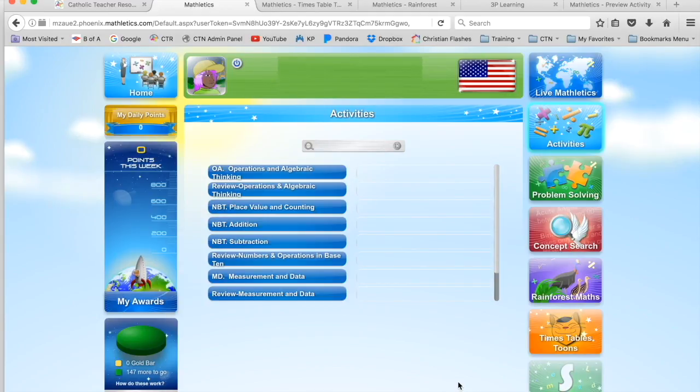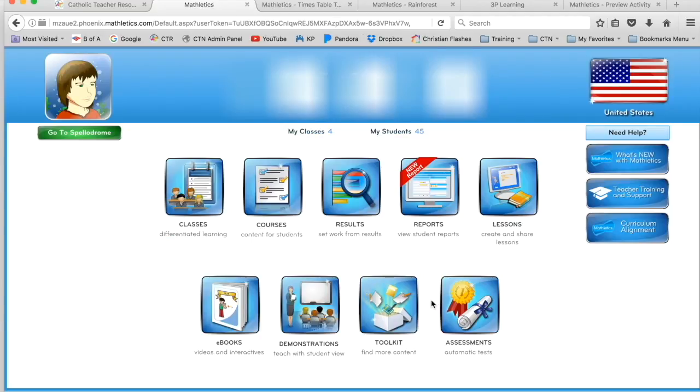So there's sort of an incentive there with assigning tasks. It sort of forces the student to do your assignment first and then go back and do all the games they want.